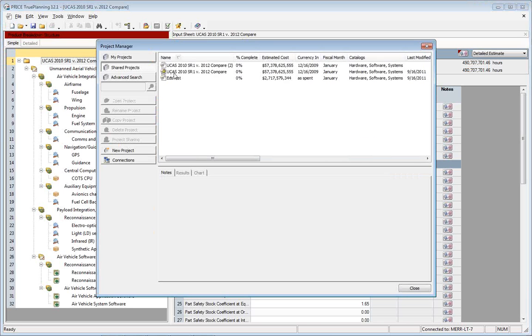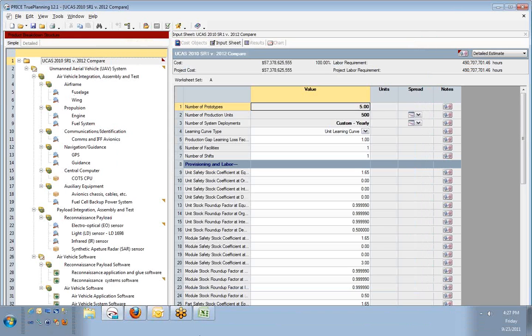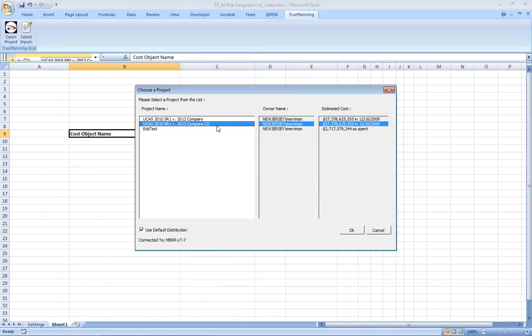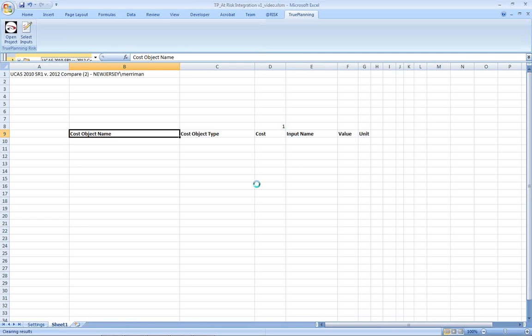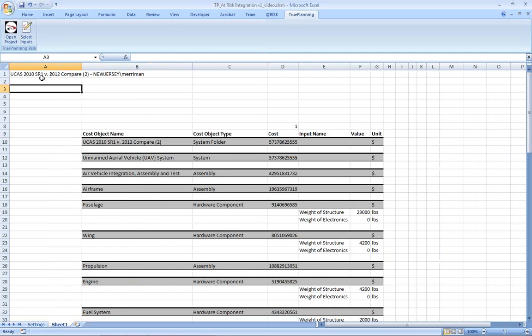And you can see that this one here actually has a little lock icon because it's the one that's currently open in TruePlanning. So when I go back to Excel, I'm just going to use the Paren 2 version. I've done this because I do want to be able to flip back and forth between Excel, the at-risk solution, and TruePlanning to show you different things. So what's happened here is we've gone out to the project, we've loaded it. Up in the top corner, we see the name of the project, the owner.